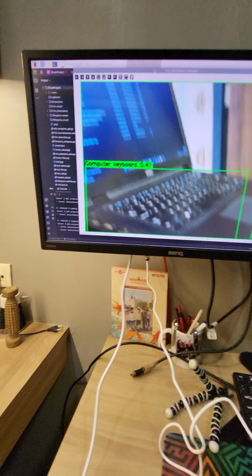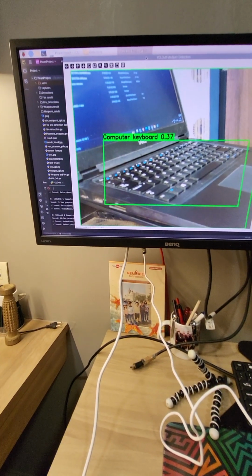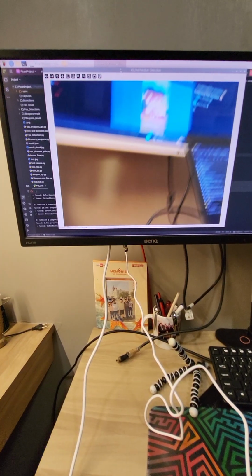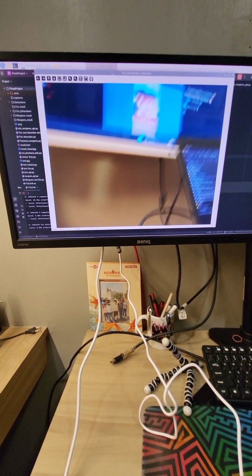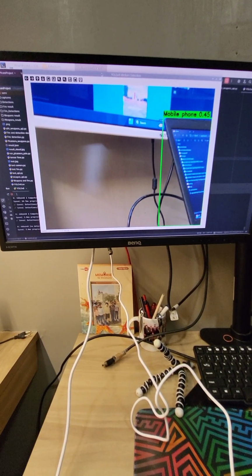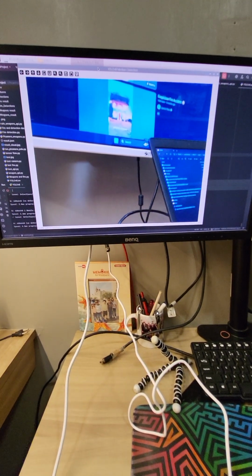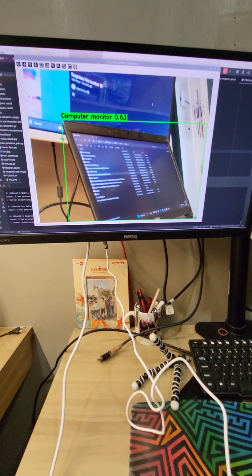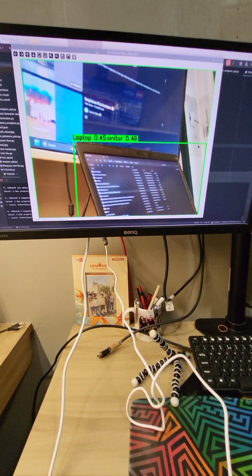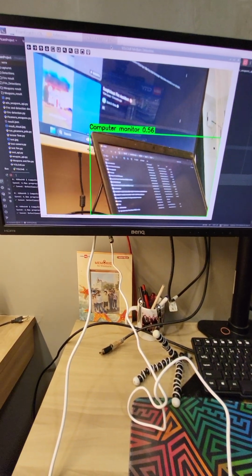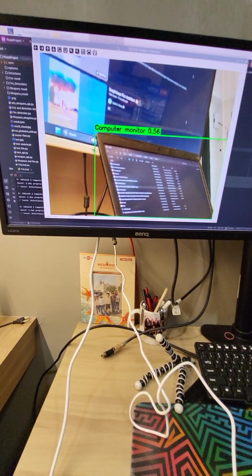See this computer keyboard, it has already detected. Let's see if it can detect the screen. Because the entire picture was not shown, it detected it as a mobile camera, but see this, now it is correctly detecting as laptop screen. Okay, so this was the use case for object detection.